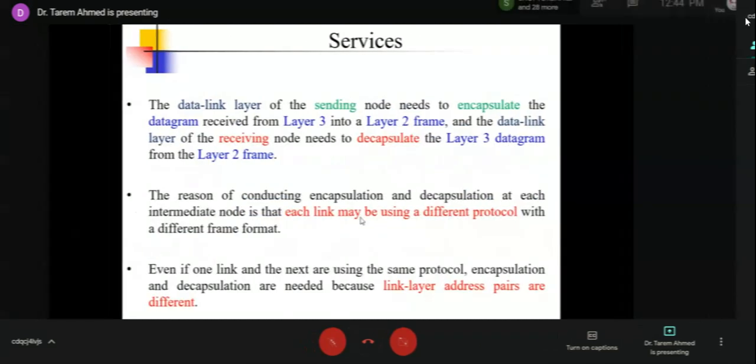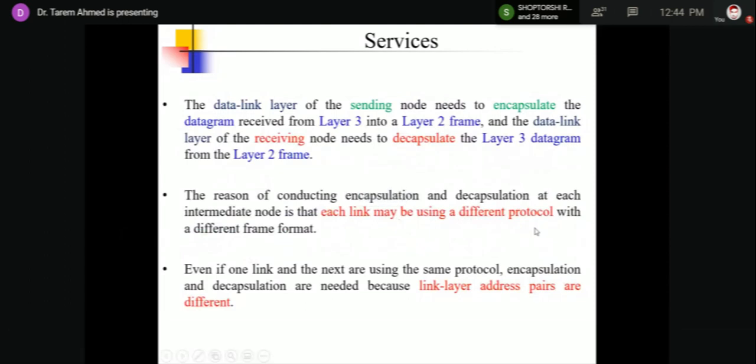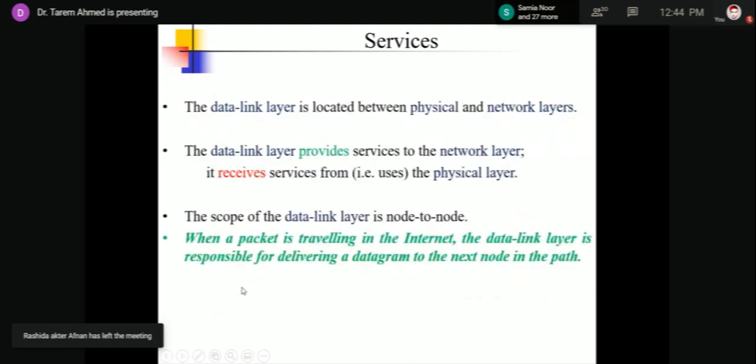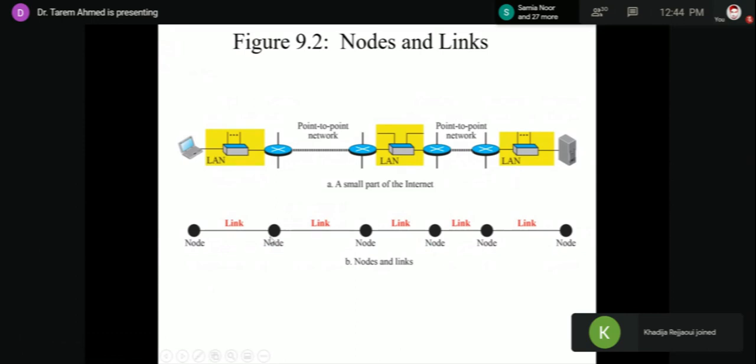So the protocol may be different, and the frame format in each link may be different. Even if one link and the next use the same protocol, encapsulation and decapsulation are needed because the link layer address pairs are also different. So at the link layer, for the first traversal from A to B, this is the source MAC address, this is the destination MAC address. For the next one, this becomes the source MAC address, this becomes the destination MAC address.